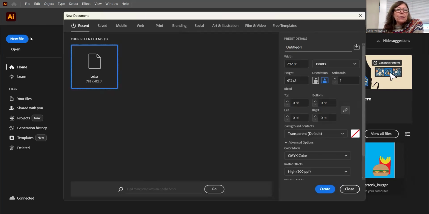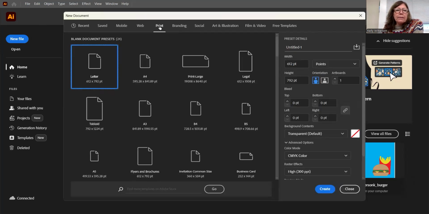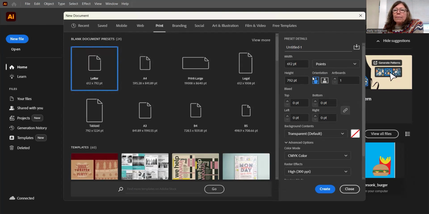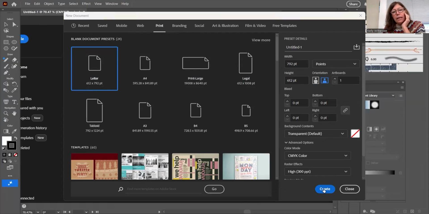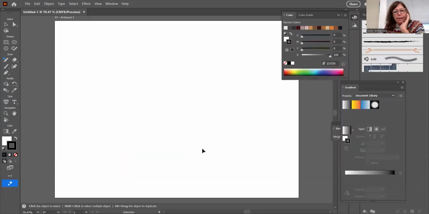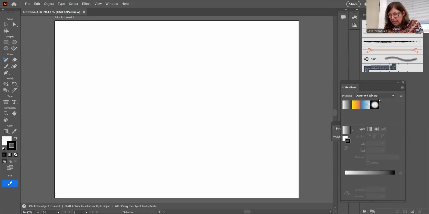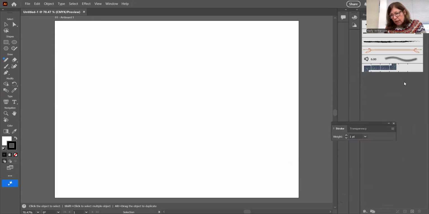But I'm going to do a new file. I'm going to go to print, just do letter, but I'm going to do orientation landscape. And then I'm going to do create. And here is what I've got. Okay. And so let me just kind of clean this up a little bit, so it's more like what you're going to see. Okay. So this is what I've got right now.